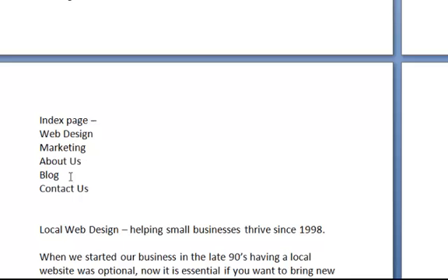You want a blog. We'll be talking about that a little later and implementing it. And then you want a Contact Us page. Again, we'll talk about creating each of those pages in detail a little later, but you want to think about what you want to put on those pages, of course, with Contact Us, name, phone number, etc.